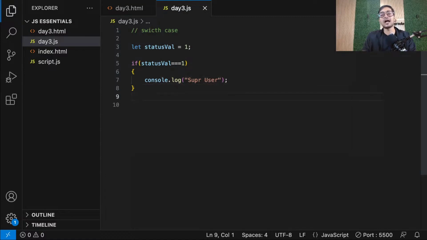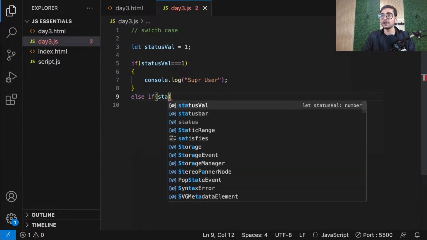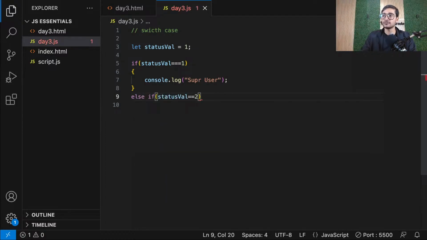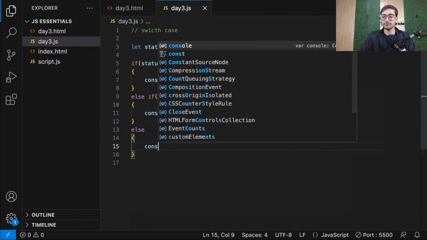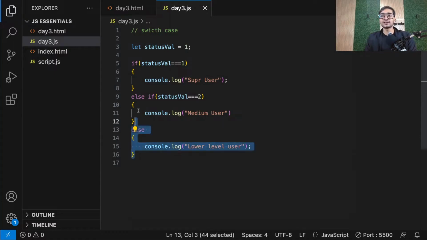Now I have one more condition, that if statusVal is 2. So for that, else if. This is how we normally write it, right everyone? If I have multiple conditions, I can simply write it here, and let's say we call it medium user, something like that. Else we can go for a simple, let's say, lower level user. Now this is one requirement that I had, so I can completely achieve it using if else.